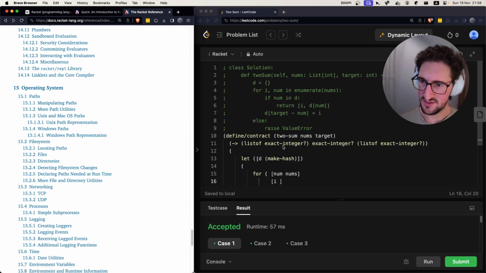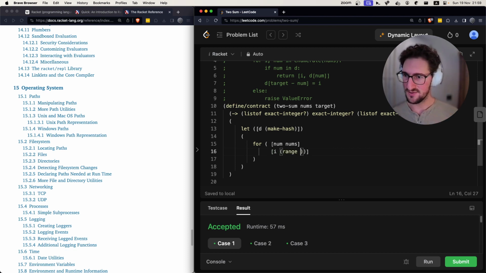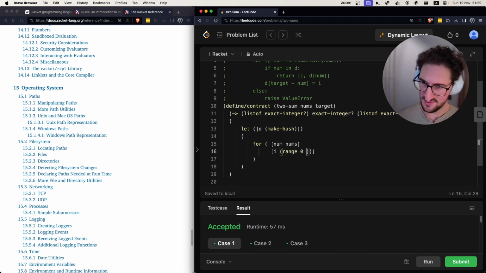We don't have a way to go for the index, or do we have some kind of Rust style in range? It's like Python range. Oh, really? Okay. So kind of, not exactly. Yeah. So range, and then 0, length nums.